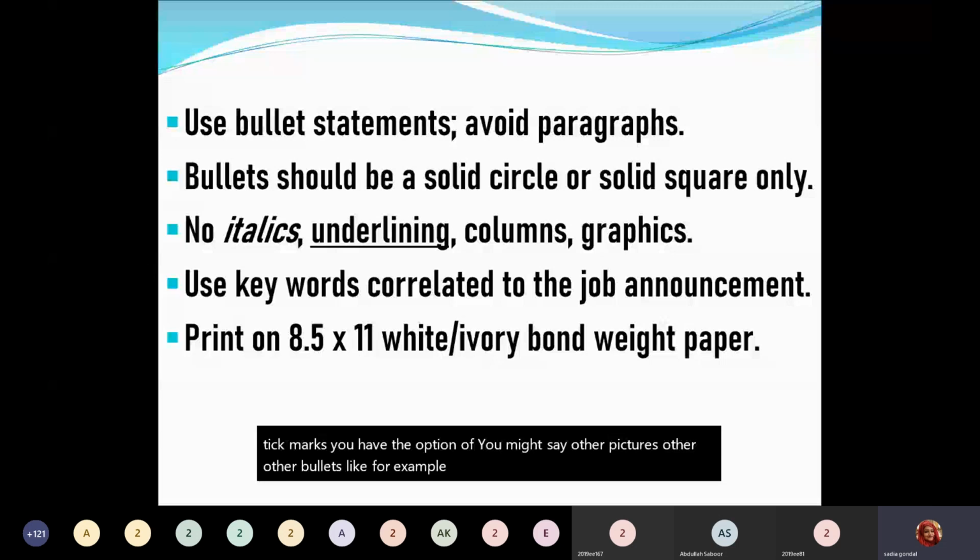Do not use any kind of italics, underlining, columns, or any kind of graphics. Because this is again a scannable resume, the software will not be able to read underlining or italics or columns, but you can bold the terms. Of course, very importantly, use the keywords that are present in the job announcement, or search for the keywords and put them down in the scannable resume. And last but not least, print it on 8.5 by 11 white or ivory bond weight paper. So it should be pleasant to the eyes. When the reader reads it, it should be of good quality.